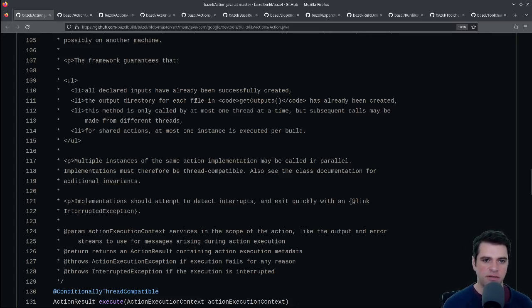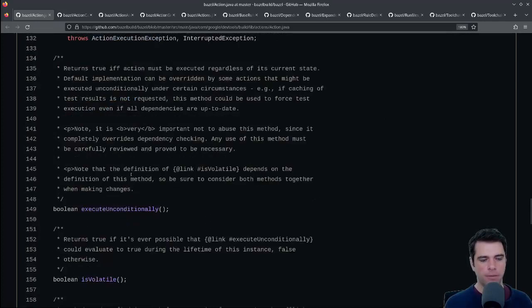The output directory for each file in getOutputs has already been created. This method is only called by at most one thread at a time, but subsequent calls may be made from different threads. For shared actions, at most one instance is executed per build. All right, cool.